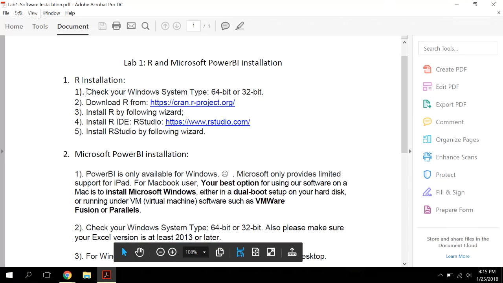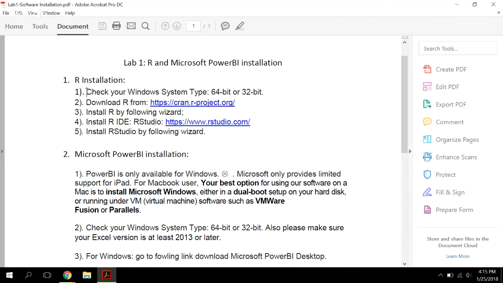Okay, so first of all, let's look at our R installation. For both pieces of software, the first thing you need to check is whether your Windows system type is 64-bit or 32-bit. R is not necessarily required to be installed under Windows. It could work on MacBook and Linux, some other operating systems. But since Microsoft Power BI is installed on Windows only, I recommend everyone use a Windows laptop to have your installation done.